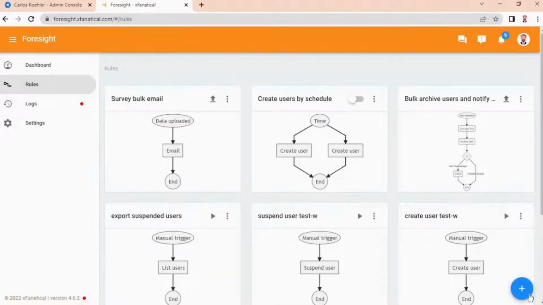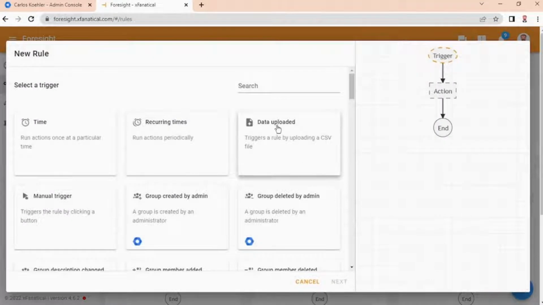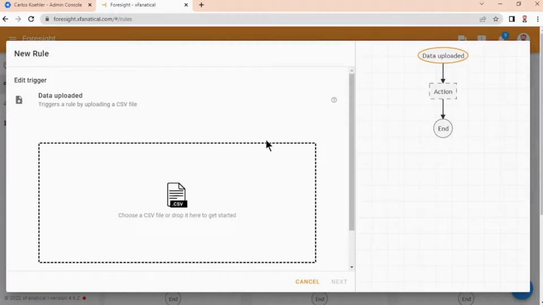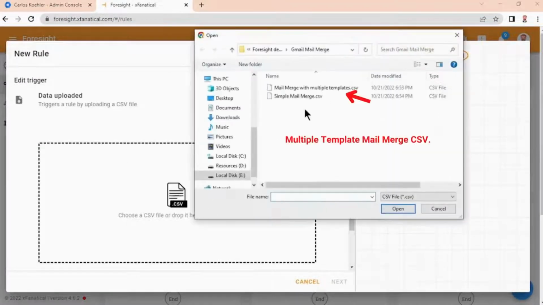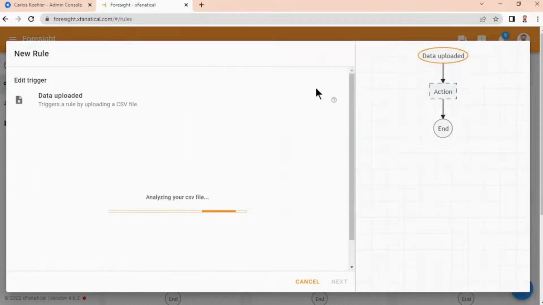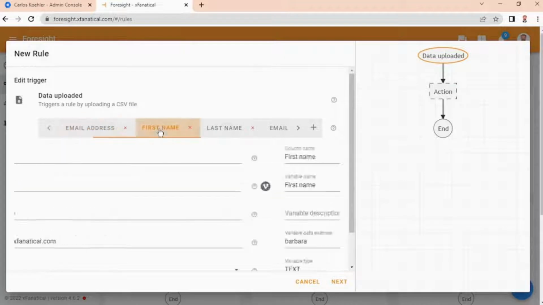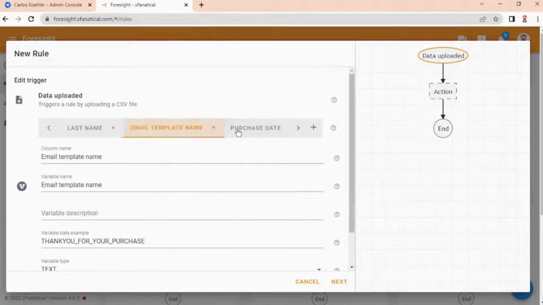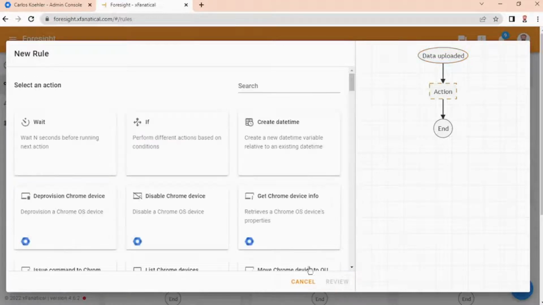Now sign into Foresight using your Google admin account. Then click on the New Rule button. Select the Data Upload trigger. Click on the Upload box and upload the CSV file. When the upload is done, you will see the fields of CSV appear. Click Next. Now select the If action from the Actions window.